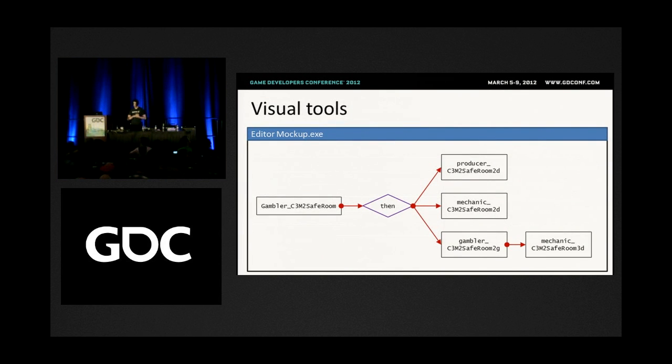We also could build visual tools. I've lost screenshots, but one summer I spent a few weeks building this complicated visual system that had nodes and arrows and things.